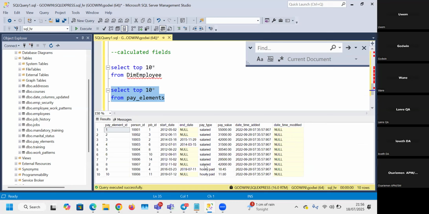The pay type tells us whether they are paid hourly. If they are paid hourly, this is their hourly pay. So assuming they work 30 hours, we can simply multiply this by 30 to get their pay, right? And their annual salary too is here.